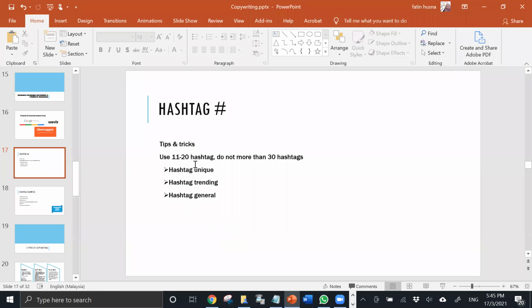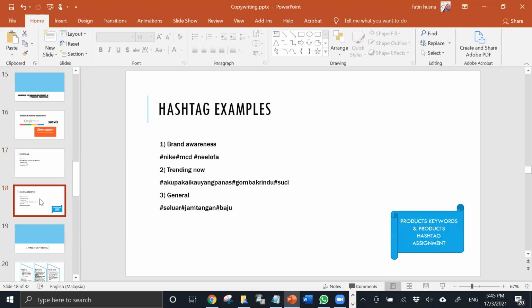And you need to combine them. Don't just find hashtags with the highest number of posts, but also focus on the lower ones, so that you have a combination of them.